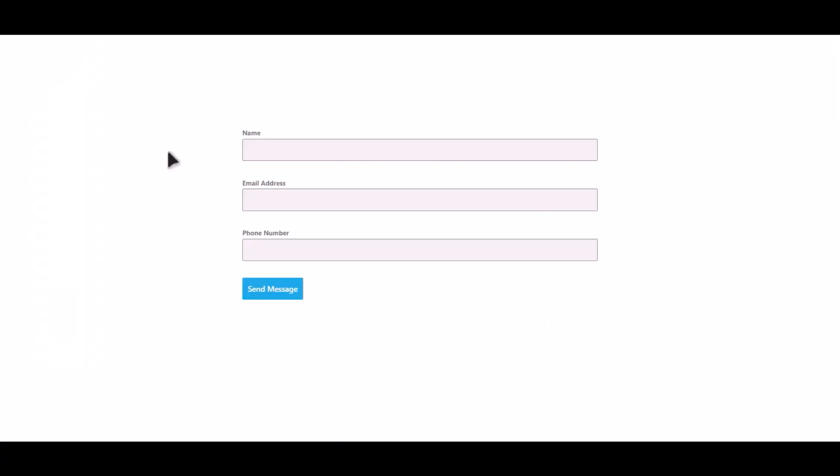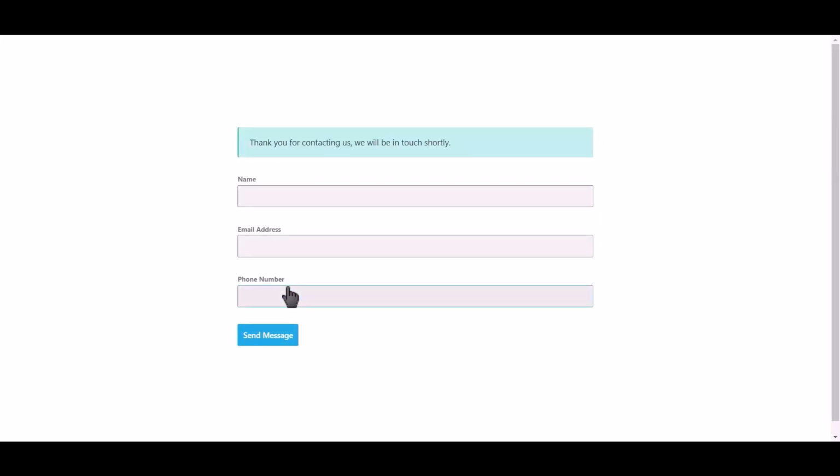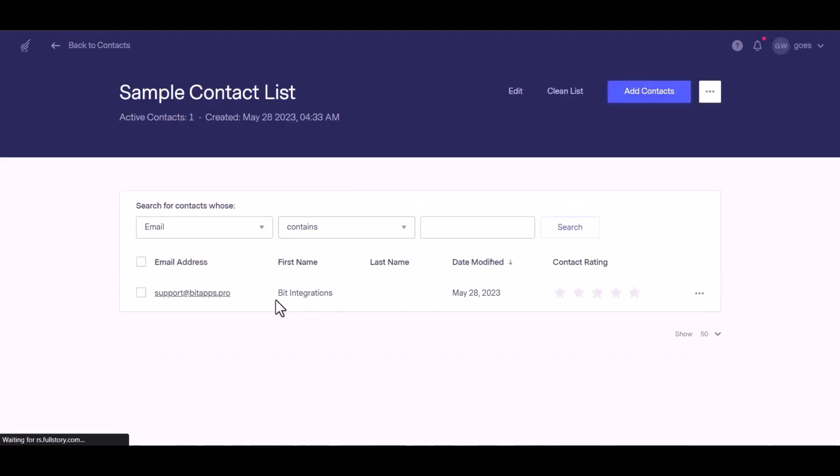Let's submit a form. Click on Send Message. Form submitted successfully. Now go to the Benchmark page and refresh the page. You can see the data came successfully in Benchmark.